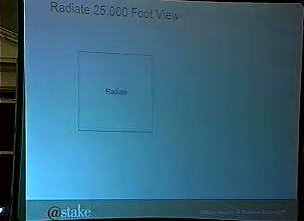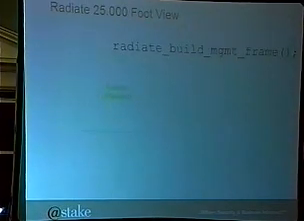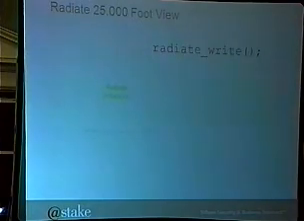So let's get a little bit more detail here. We start off, we call Radiate init. That initializes the library. Then we call the function radiate build management frame. That builds our management frame. We write the frame out, and that writes it to the ether, to the air. We then shut down the library, kill all the state, and that's basically how simple it is. Of course, there are arguments that go in the middle of there. You have to put a bunch of stuff in the middle, but that's basically how simple it is.